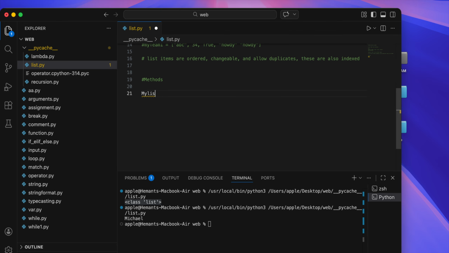Let's say my list, something like that, and let's add happy, sad, joy, loud. So this is something we have created, a list item here, a list data structure.